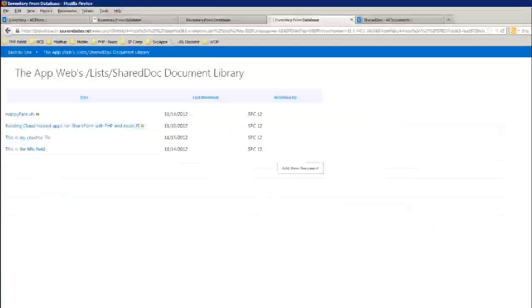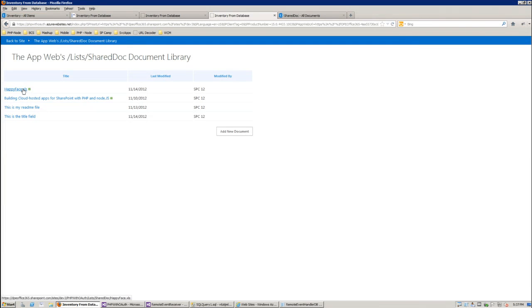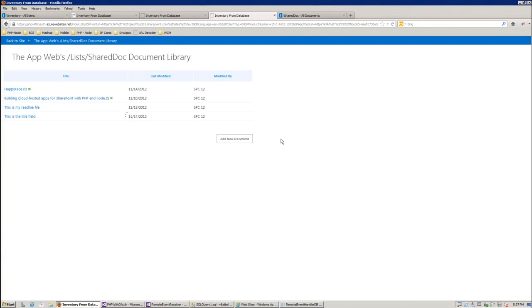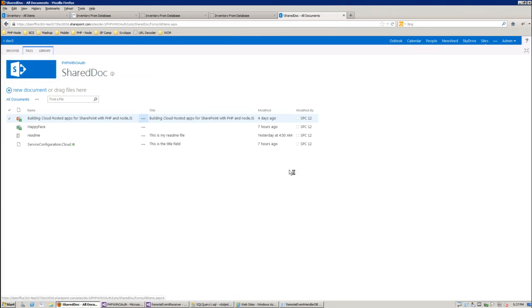and build it out as robust as you'd like. So for example, if I'd like to check in the Happy Face document, then I can come here and just select Check In. Check in was successful. Page refreshes. It shows it's not checked out anymore. Returning to SharePoint, I'll refresh the page and you'll see the little green icon goes away.